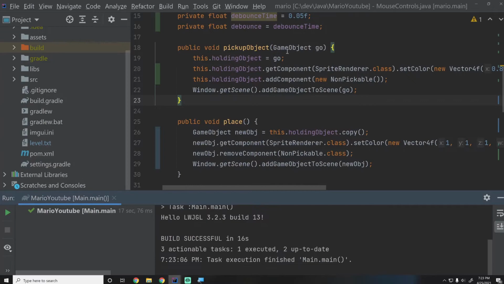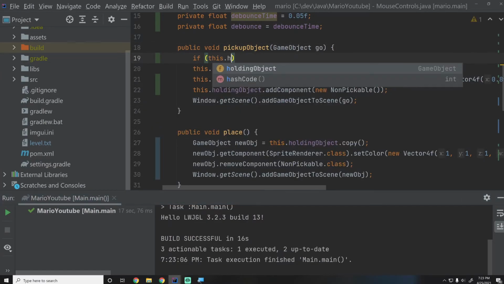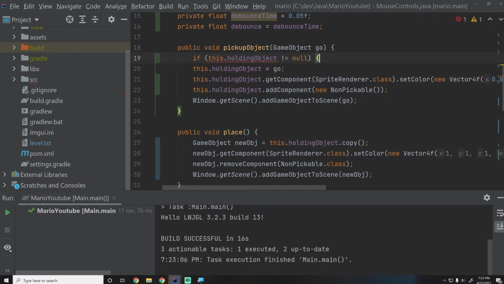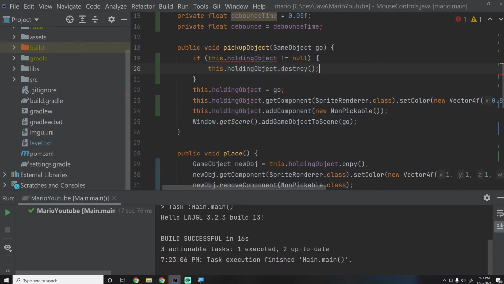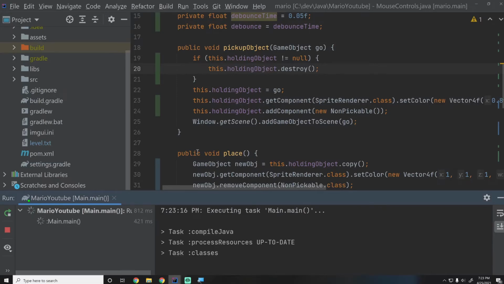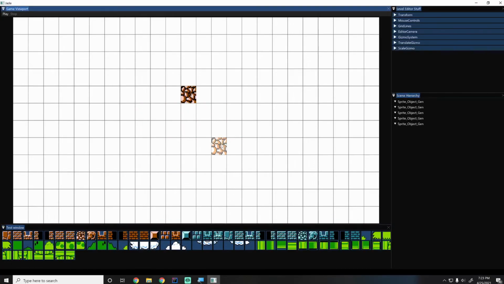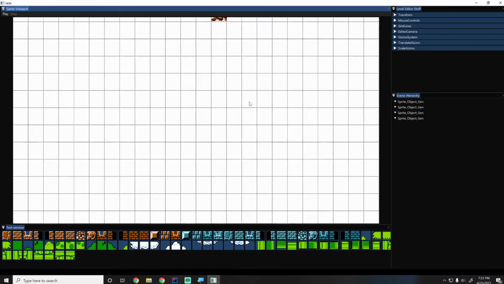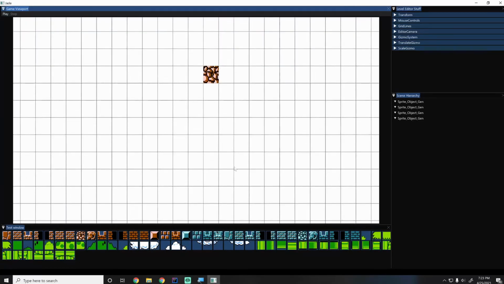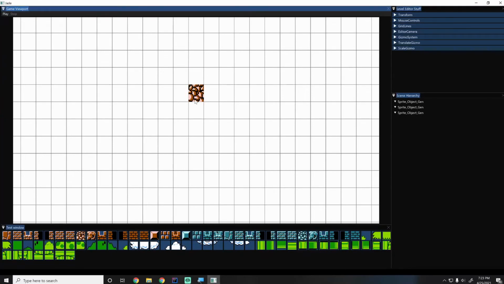So let's fix that. We can just go up here, and then when we pick up the object, we'll say if this dot holding object is not null, this dot holding object dot destroy. Very simple. That will make sure that if we're holding an object like we are right now, and then we click a different object, we can start placing this object, and we don't place a duplicate somewhere that we don't want to. So that solves that problem very easily.